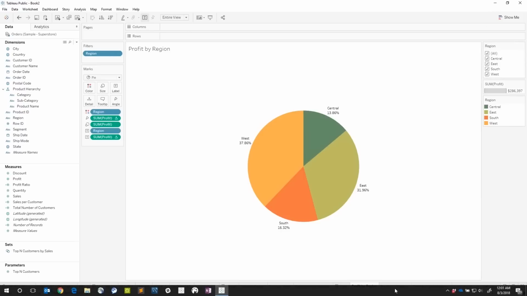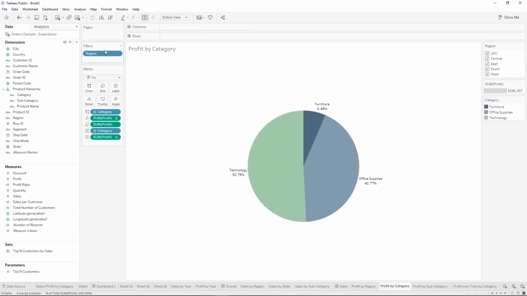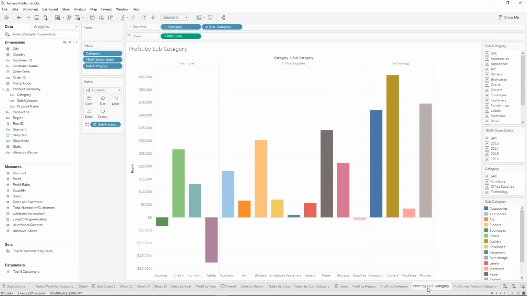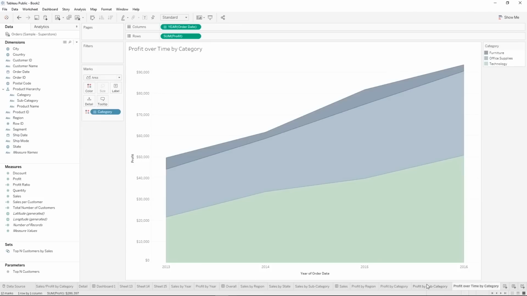Here's our region one. We have region in 2 places and we don't want that. We want it to apply to all of them. We'll do that when we get to the dashboard. And we have category, year of order date, and subcategory. Great, those are all the filters I wanted.